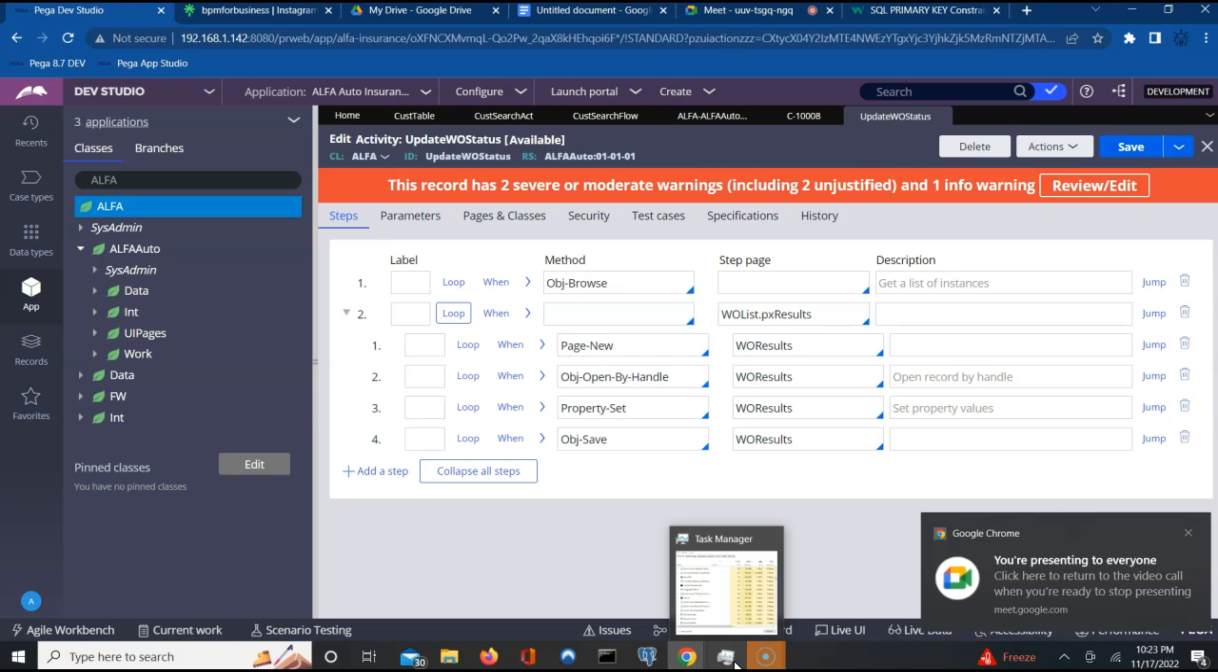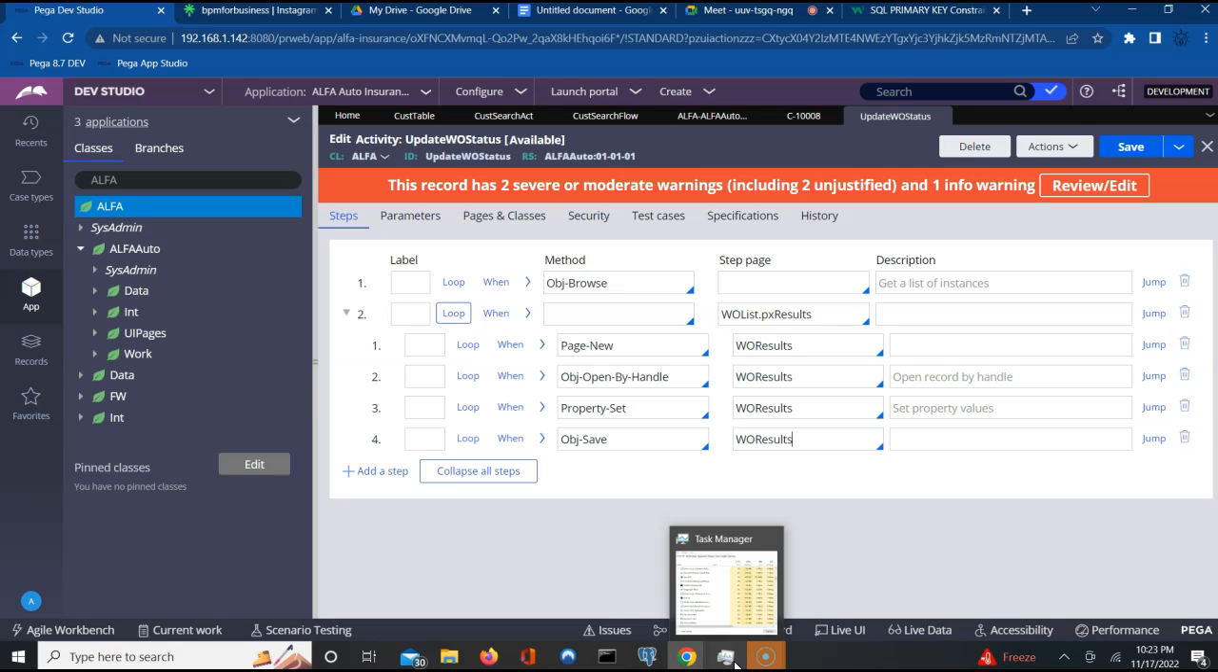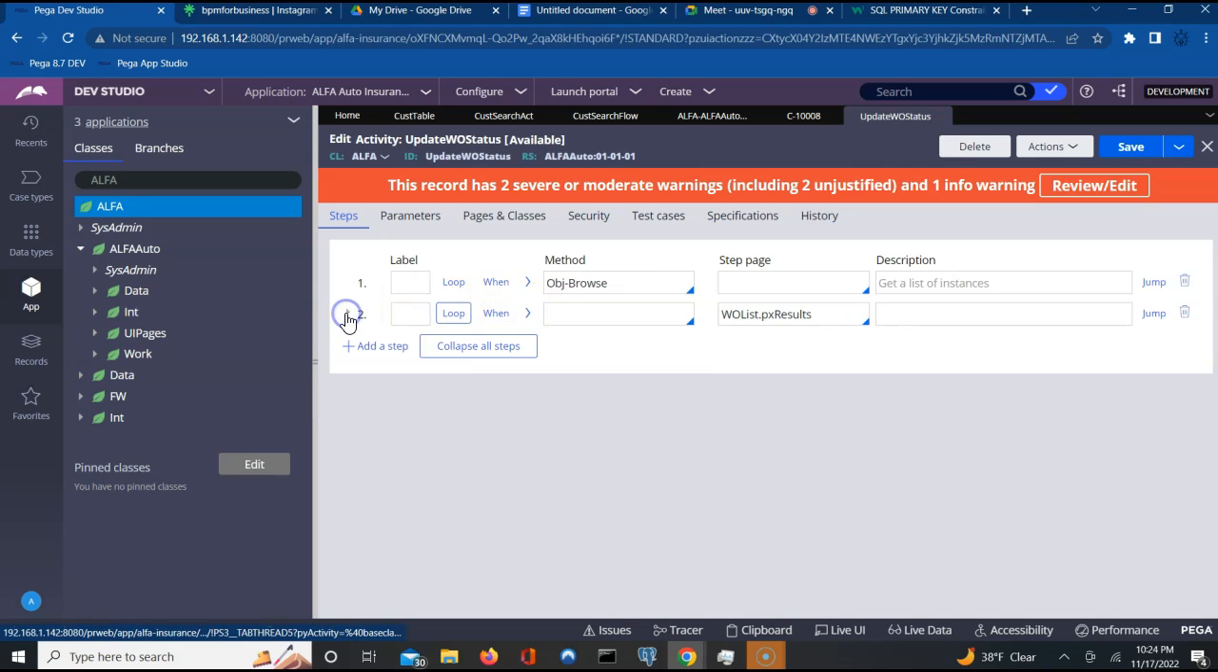Perfect. So now we were able to create 2 steps. If I minimize it, how many steps does this activity have? 2 steps. First thing is fetching all the records you want to modify. Second thing is updating all the records you wanted to update. Yes or no, guys? Perfect. Let us save this. Saved it.